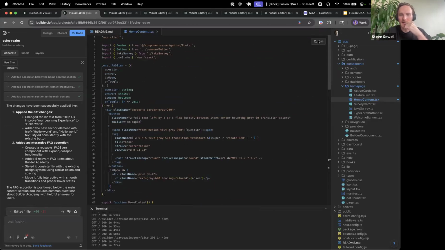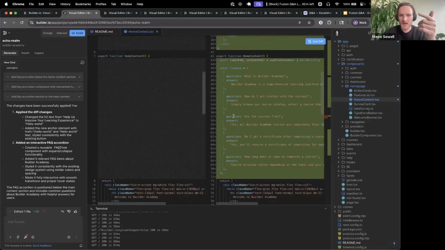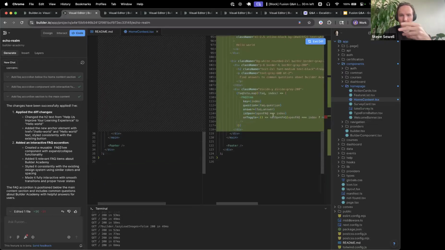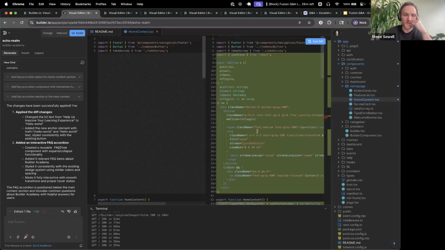We can look at a diff of what changed here. And here we go. We have our FAQ item, a list here. It built out this nice accordion with FAQ items, with their state. I think it did a nice job. And I can use the AI in this format or a pull request format.